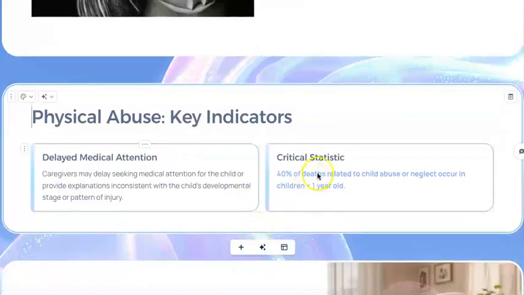A critical statistic is that 40% of deaths related to child abuse or neglect occur in children less than 1 year old. These children often can't speak, they don't reach out to other people, they don't walk, they remain in the same place. So most child abuse or neglect leading to death occurs in children less than 1 year of age.